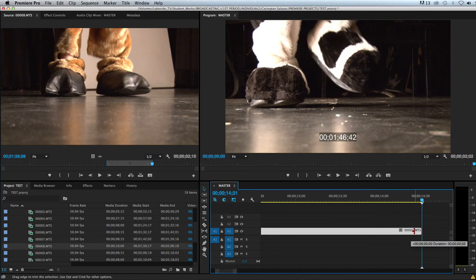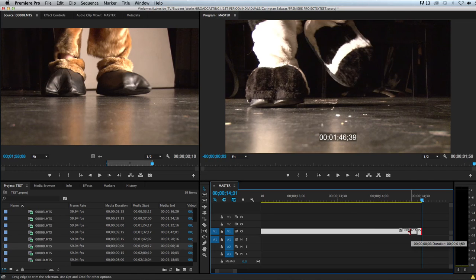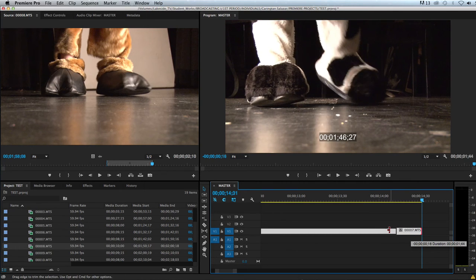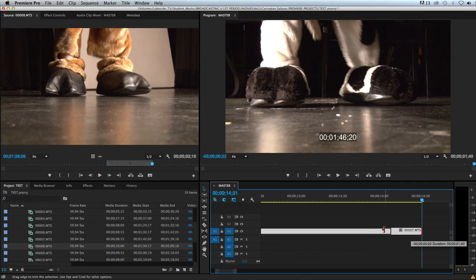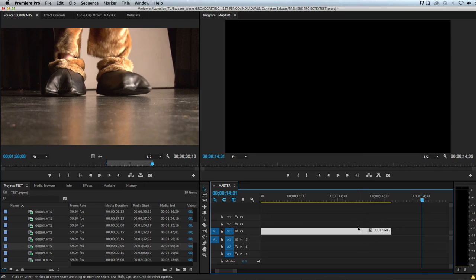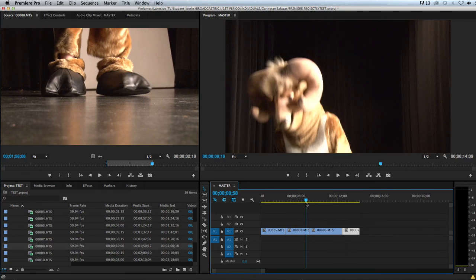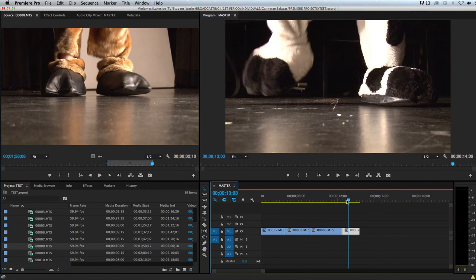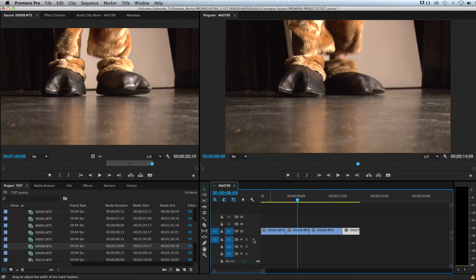Right now it's saying duration, we're at 2 seconds and 2 frames. I'm going to click and drag it in and shorten it. I want it to be 1 second and 40 frames. And let go. Okay, so I made just a little edit there. Let's say I made the cow feet 1 second and 40 frames. I want the ram feet to be the same.